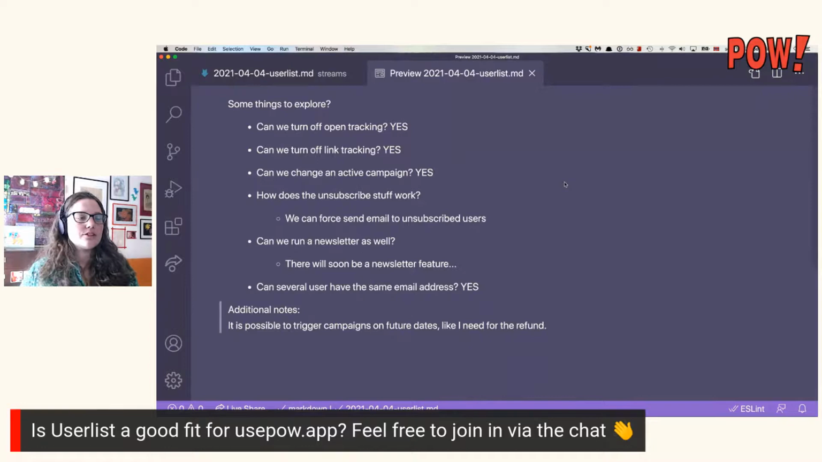And then, can several users have the same email address? Yes. In Userlist, you have a separate identifier for your users. The email is not the identifier, and that is awesomeness.